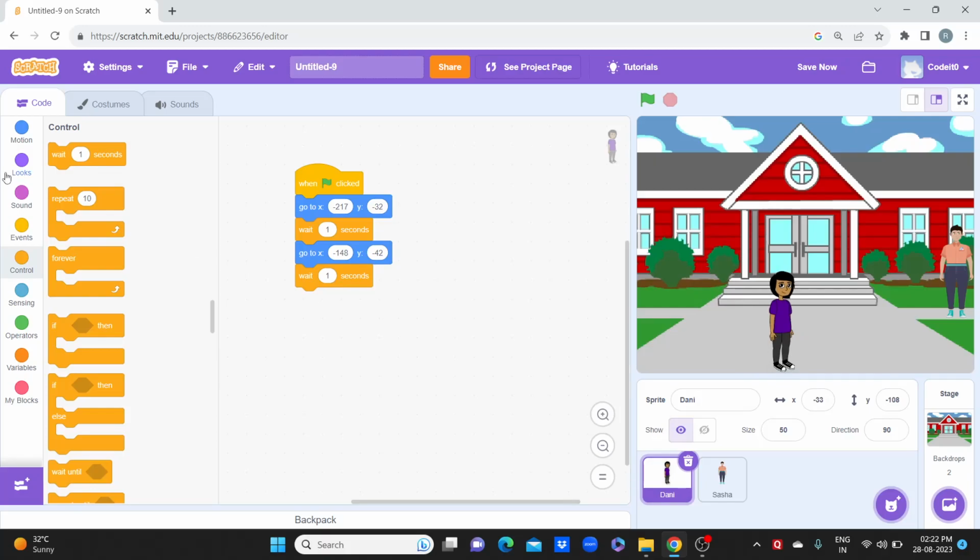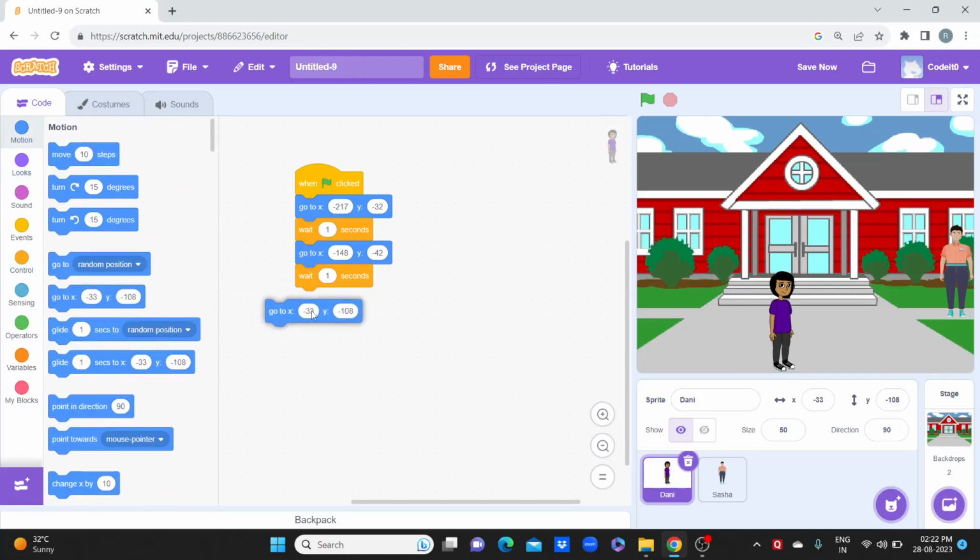You go to the motion and you take that block. You can see it's directly going to that position. You can't see the sprite walking. That is the main difference between go to and glide. With go to, it goes directly. With glide, you can see the walk.